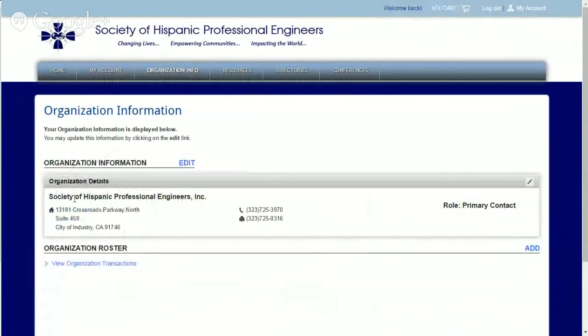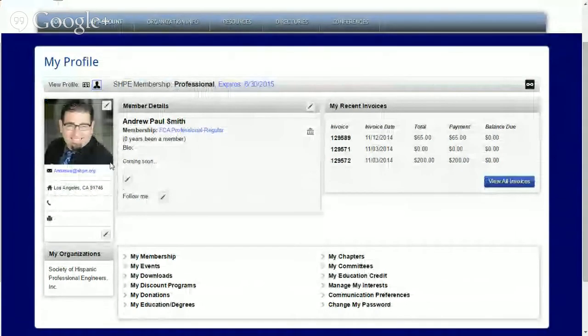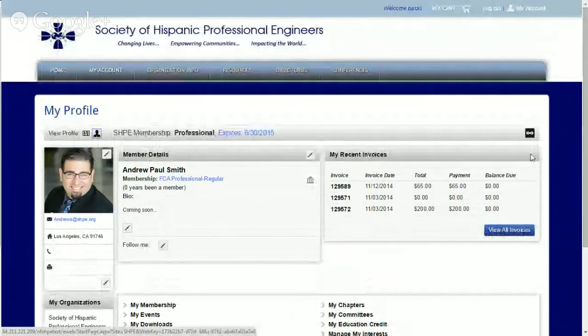My organization I have set to Ship Inc. That's why it shows all that information. Of course, if you had any organization, you would have that as well. See all my invoices here. You can see that I'm a professional member. My information is all here. If anybody wanted to contact me, of course, I can look up anybody at any time. Let me go ahead and go back and see if we have any questions at all.